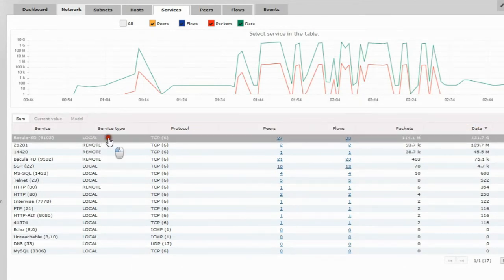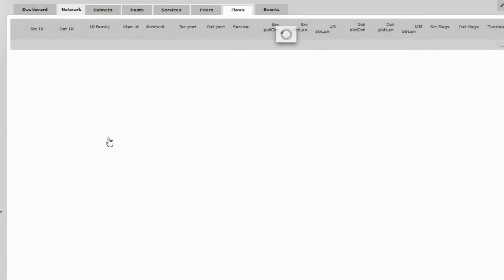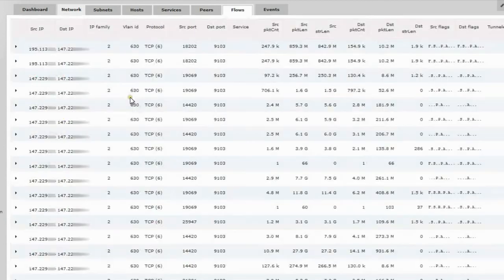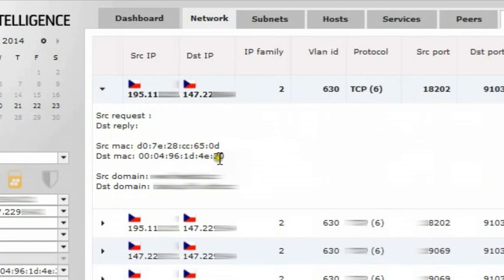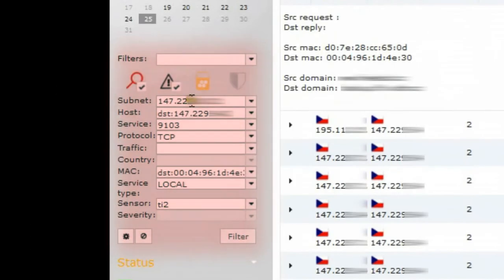By double-clicking on the selected service, the network flows in the specific time frame are listed. The volume of traffic in both directions can be displayed in a list of individual flows. The domain names of both communicating sides and their MAC addresses can be seen by clicking on the detail. By clicking inside the tabs on different functions, the program automatically fills in the filter. The filter can be changed, deleted, or added anytime.